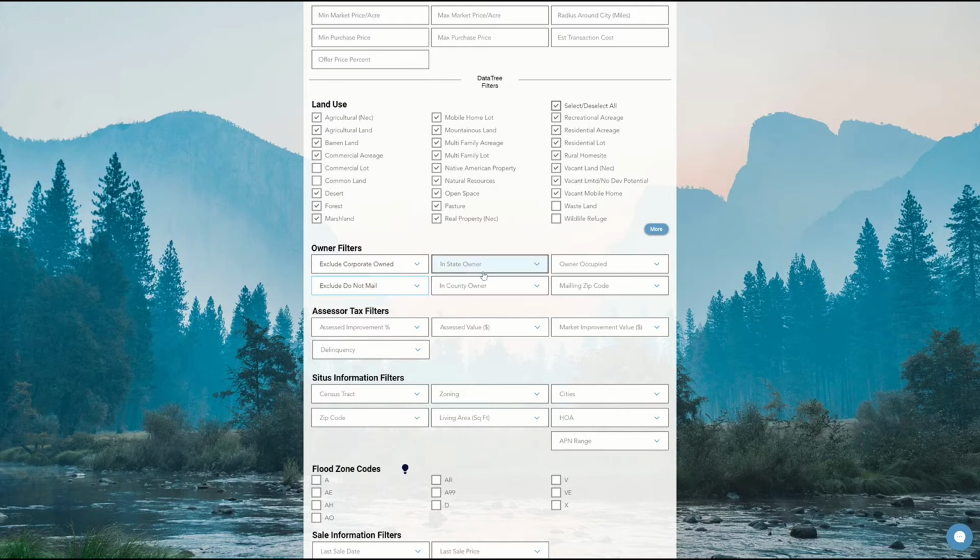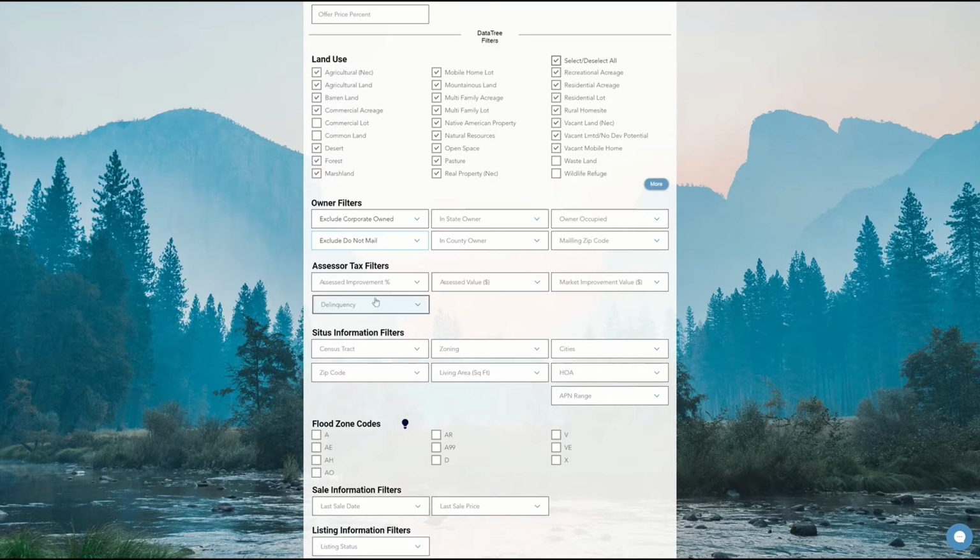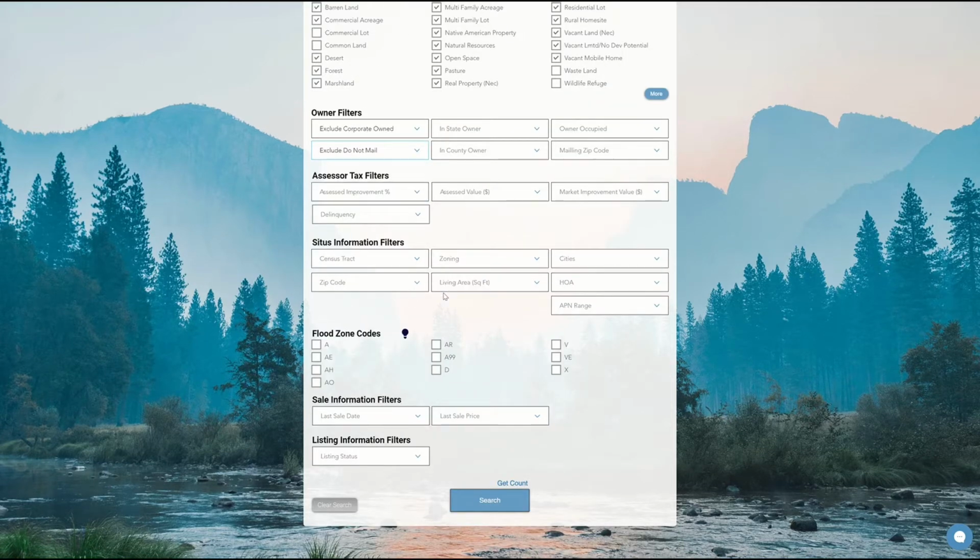And then we have our in-state, our in-county, our owner-occupied filters. We have our assessor tax filters. So if you want to look at any of the improvement values, you can look at those. And then if you wanted to get a little more granular, you can actually pinpoint specific census tracts, zoning codes, cities, zip codes, and then you could look at your living area square footage, HOAs, if there's an HOA or not, and then APN ranges. So it's very customizable. You can look at counties as a whole or very granular in APN ranges or blocks.